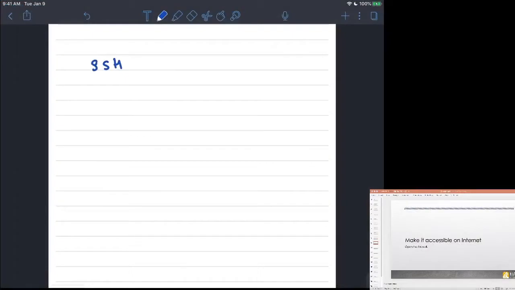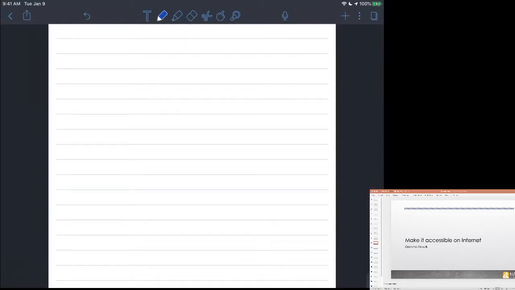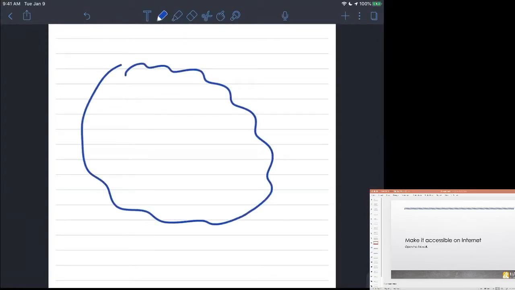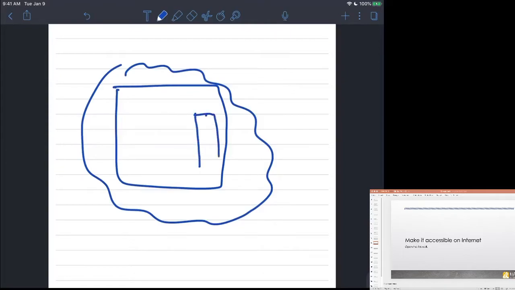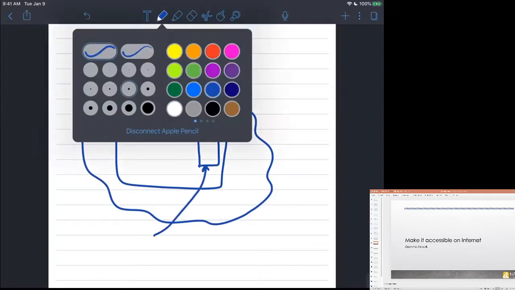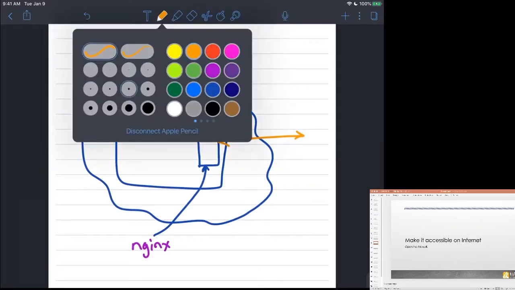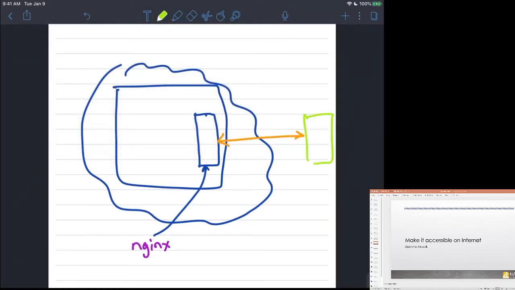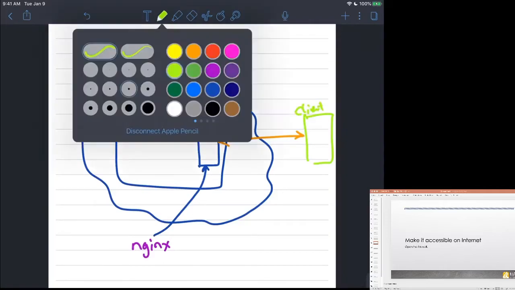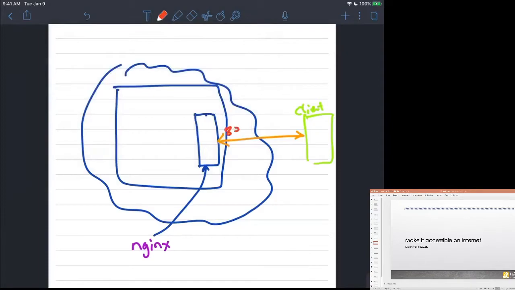What happens in production environments is, let's just say you have this entire internet, and you have an application. This is your server, somewhere on the internet. On your server, you install an application called Nginx, and this forms the first point of contact between you and the client. In this case, we are communicating over port 80.